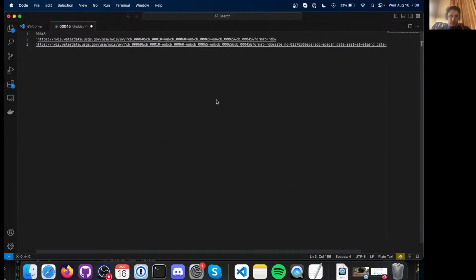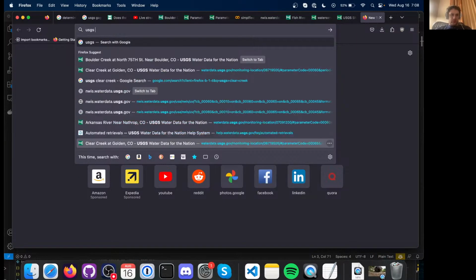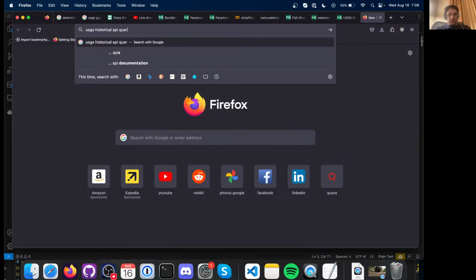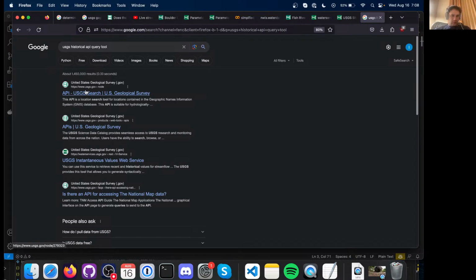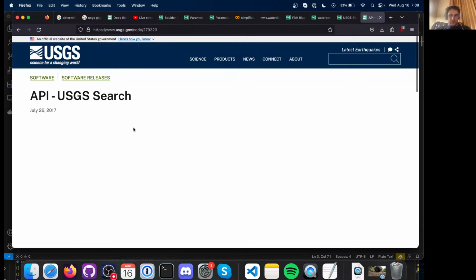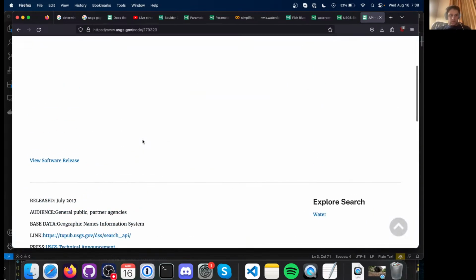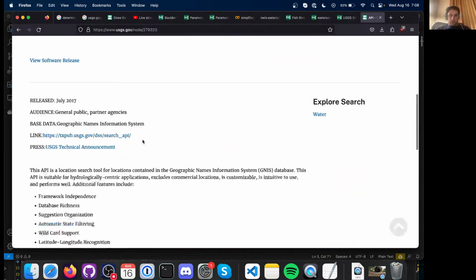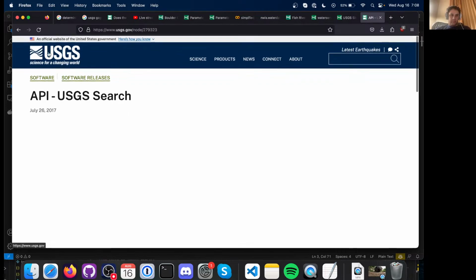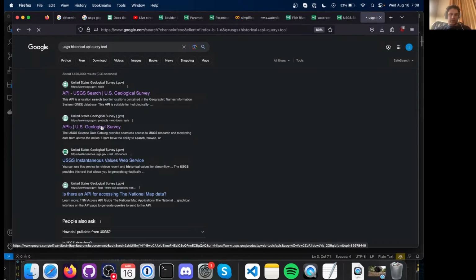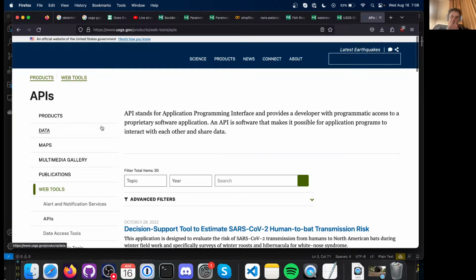Okay, I'm going to try to just do this URL without looking at it. So it does like cb6 @ cb on 0010. USGS historical API query tool. Okay, let's just see if I can just do this. Honestly, I don't think this API is that great. At least their documentation of it isn't that great.